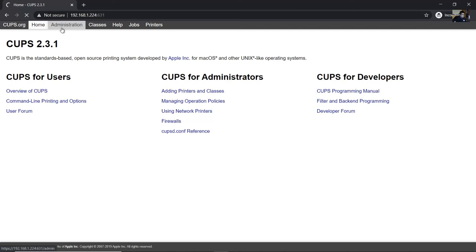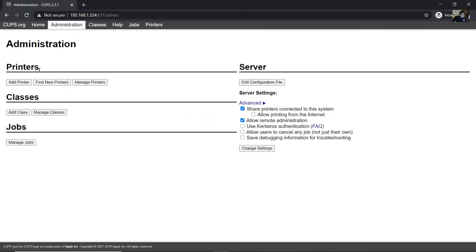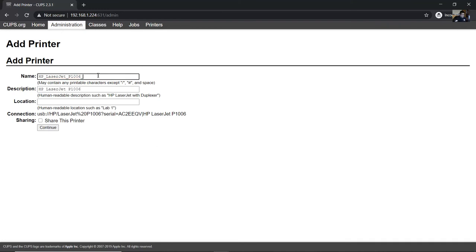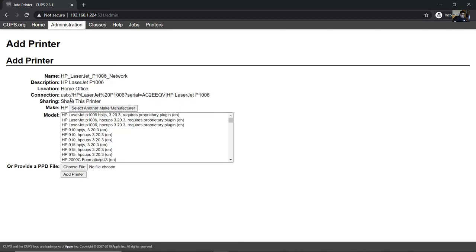Administration. Add printer. Select HP LaserJet P1006, in my case, continue. Add a different name, network, for example, network, home office. Share this printer, continue. Here you have three options, and select this HP LaserJet P1006 HP cups. And add printer.